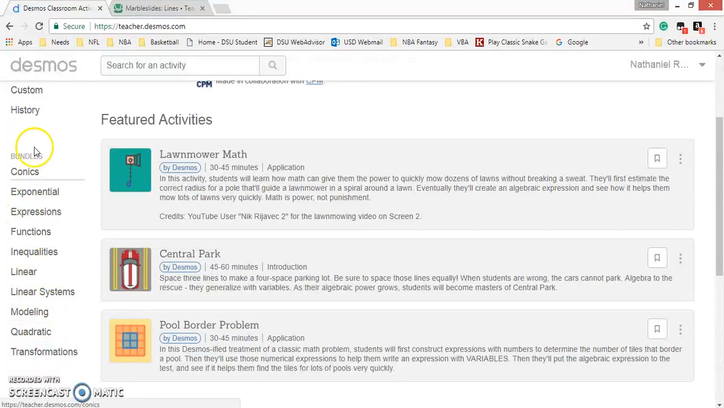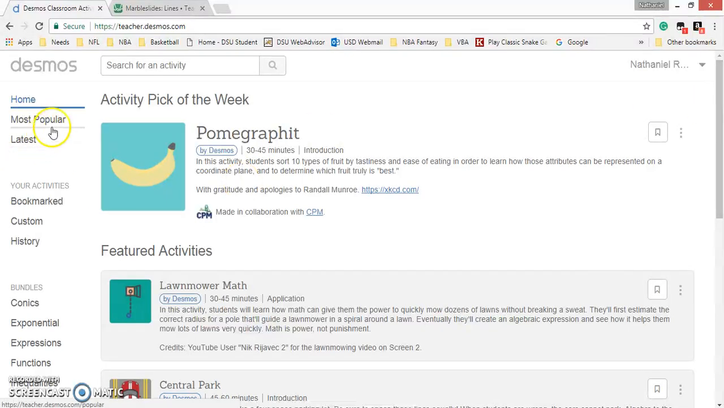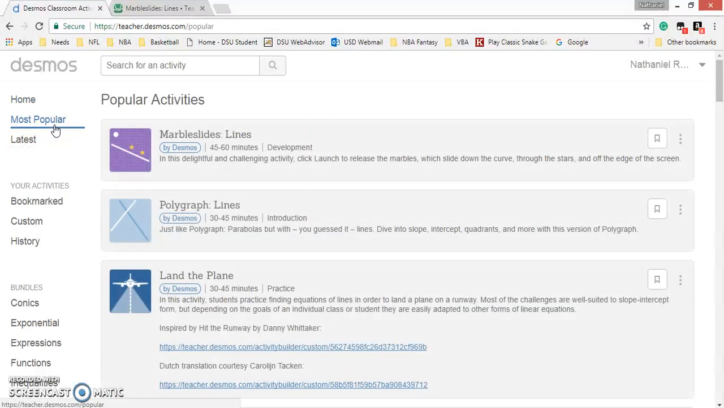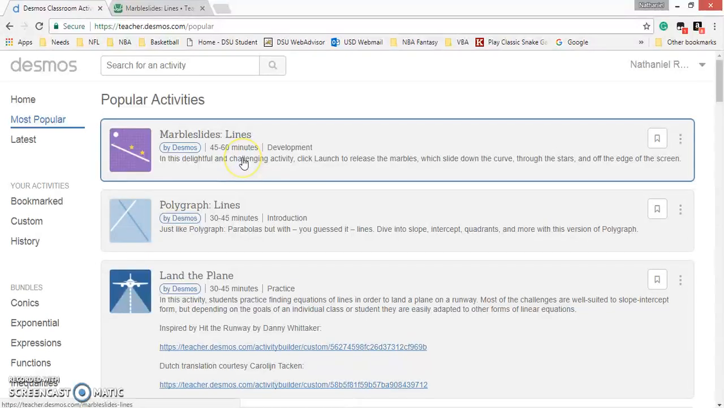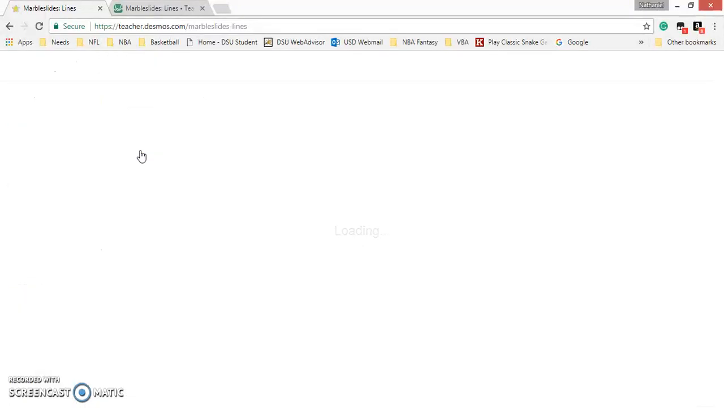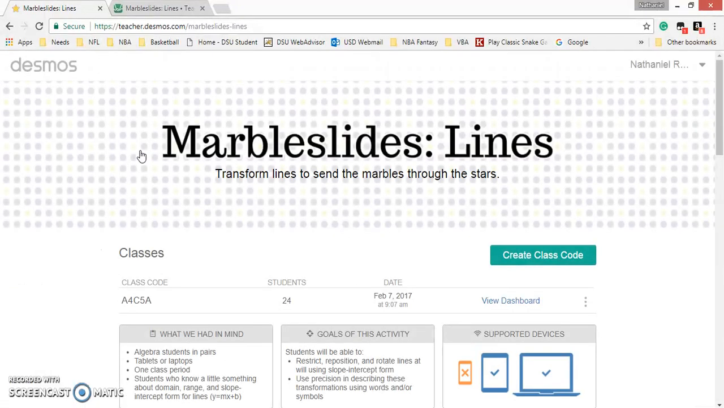They're grouped by what they cover. You can look at new ones, most popular, and all that stuff. And right here, in the most popular activities, Marble Slides: Lines is actually what we're going to look into today. This is one I've done before, so I'm pretty familiar with it.